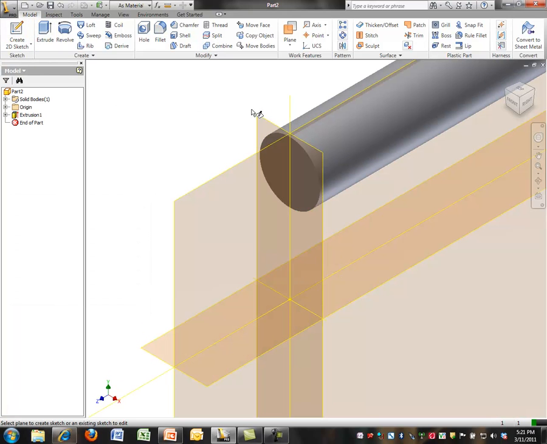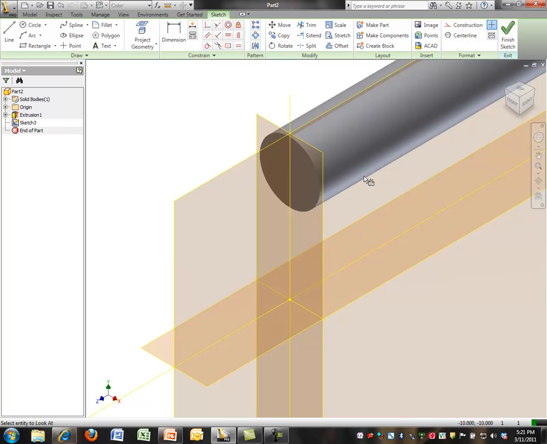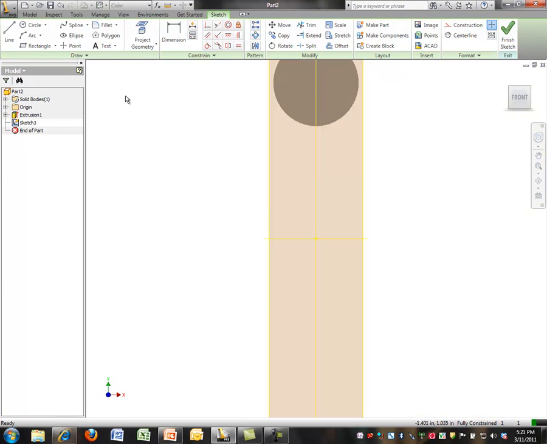Now let's create another sketch on this same plane. And I'm going to project that geometry. We'll create an arc. And I'm going to make this arc concentric with this one, and we'll also make it equal radius. And then we'll just start drawing some of this.